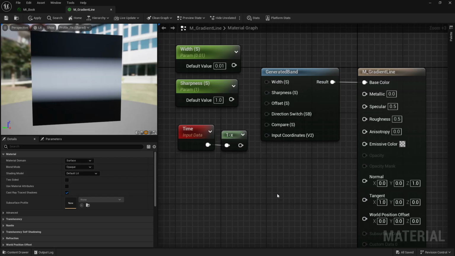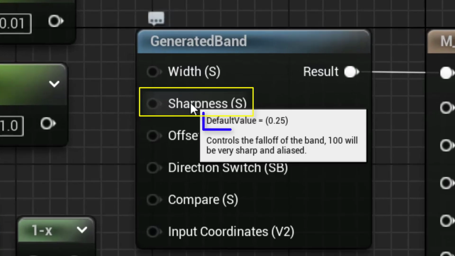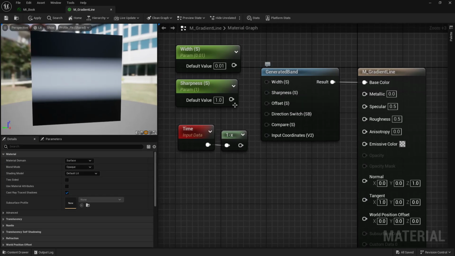So how can we actually use this? If you don't want something that's fuzzy, go ahead and change its sharpness. You can see that its default is 0.25. But what if we change this to 1? You can see that it becomes very, very sharp.